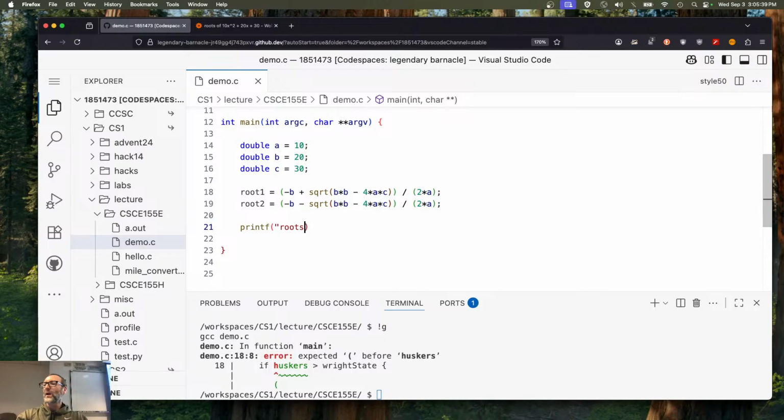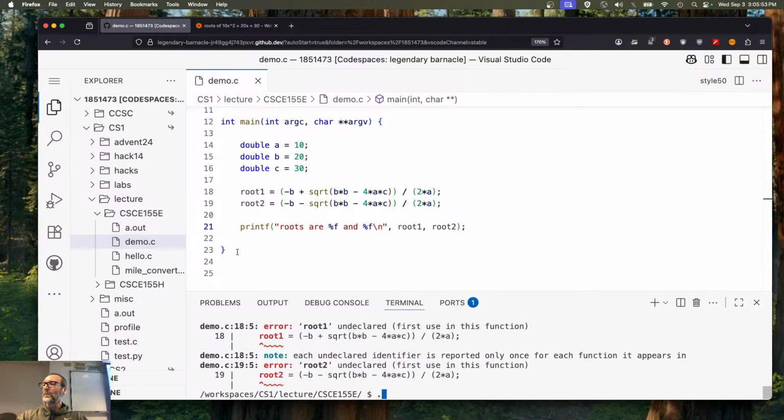Printf, roots are, %f is the placeholder for a floating point number, and %f, and the newline. I'm going to print out root 1 and root 2. So GCC demo. Oops, I need to declare those things. So double and double. There we go.